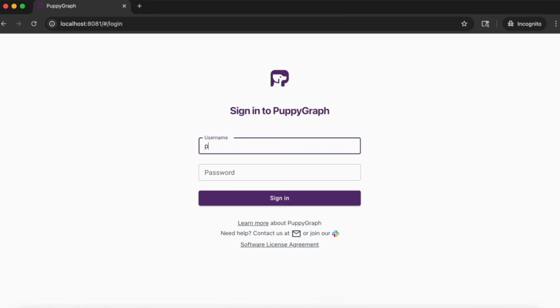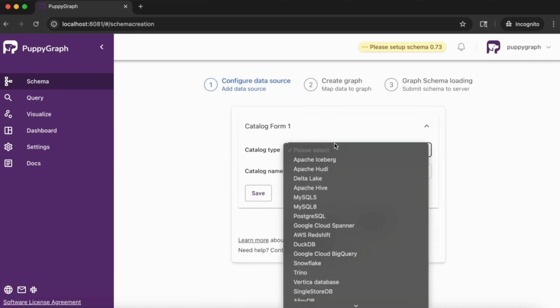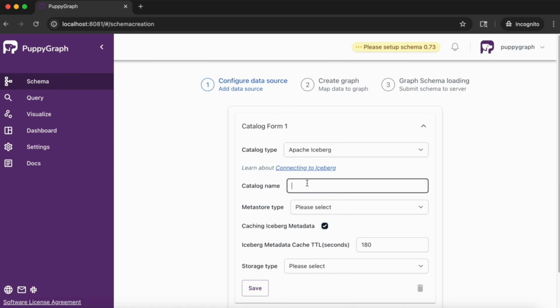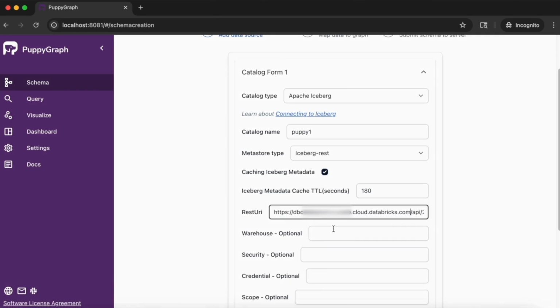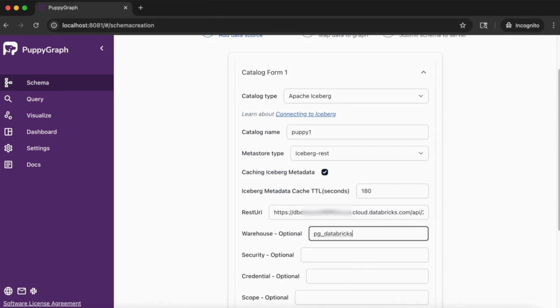Next, let's log into PuppyGraph and connect our Databricks Managed Iceberg Tables to the platform. Once logged in, let's click the Create Graph Schema button to launch the Schema Creation Wizard and plug in the details that will allow us to connect to Databricks. We will select our catalog type as Apache Iceberg, fill in other important details like our catalog name, metastore type, and other connectivity details including the REST API URL we want to use and other security details.